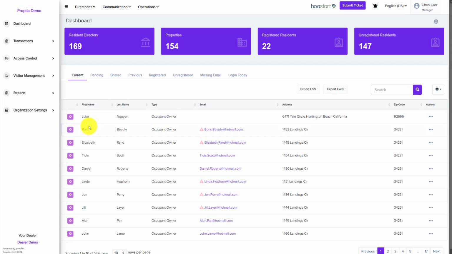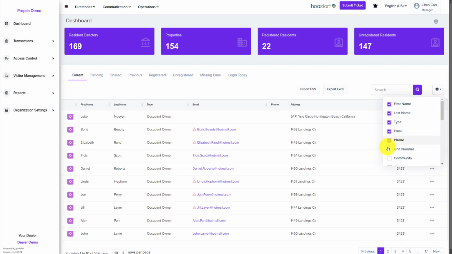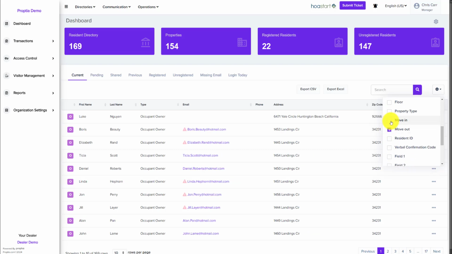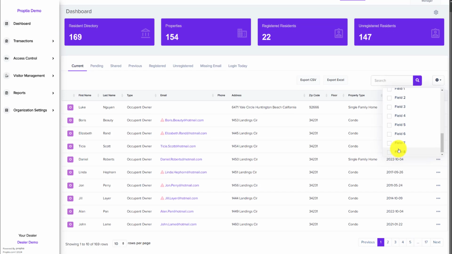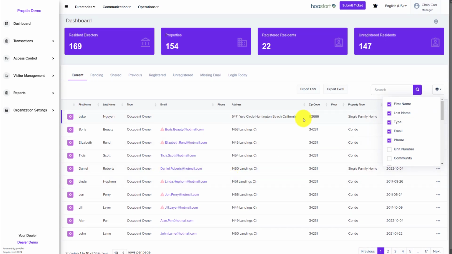You're going to see first name, last name, type, whether it's tenant, occupant owner, non-occupant owner, email address. And then if you come over here to the right, you can see there are some other columns that you can add to this: move-in date, move-out date, floor, property, flex fields. So this is all going to be dependent on what data you are storing and what data you want to easily see when you log in.